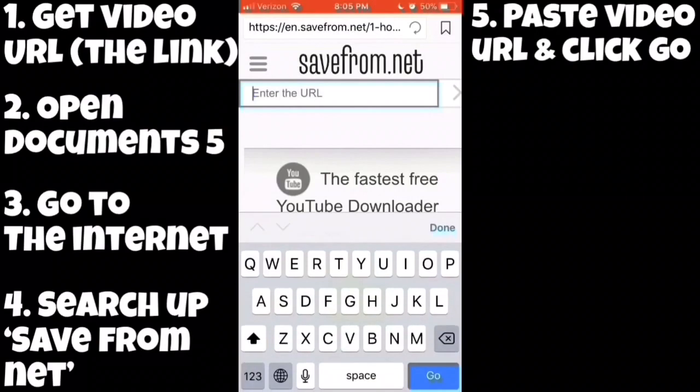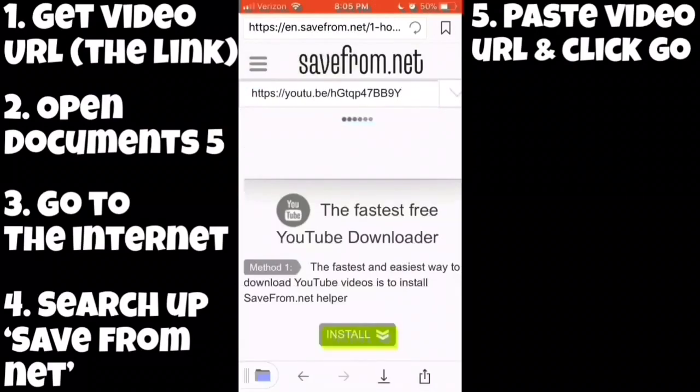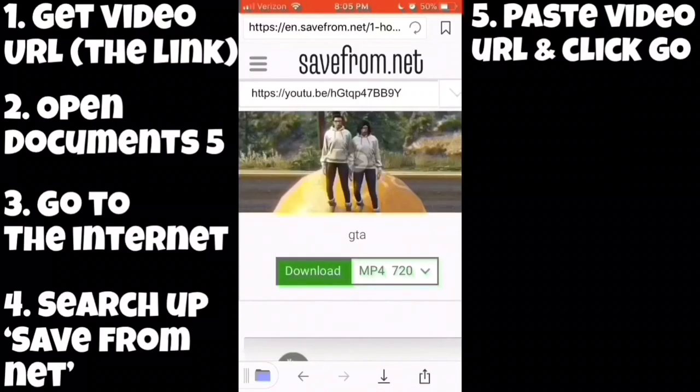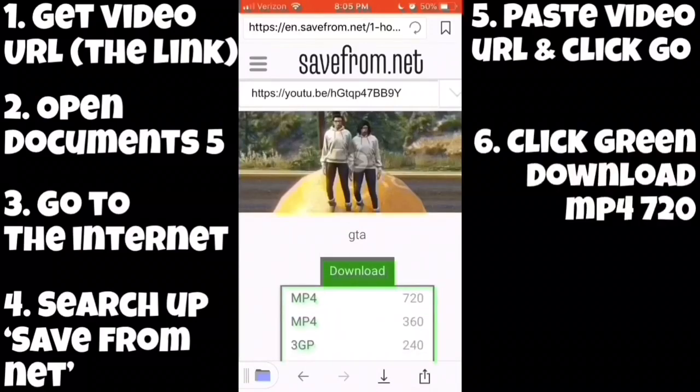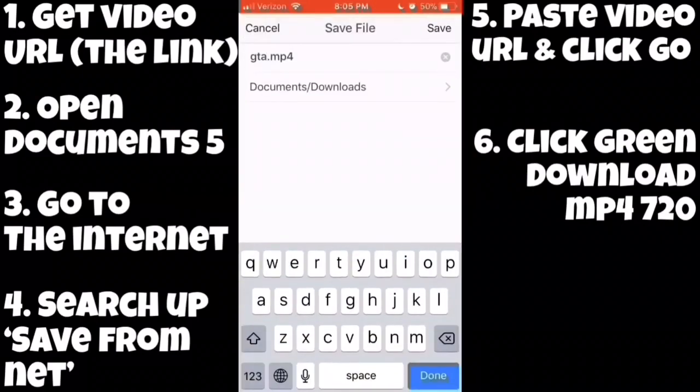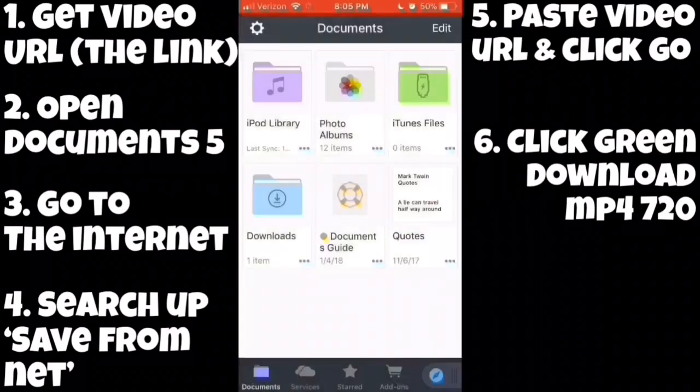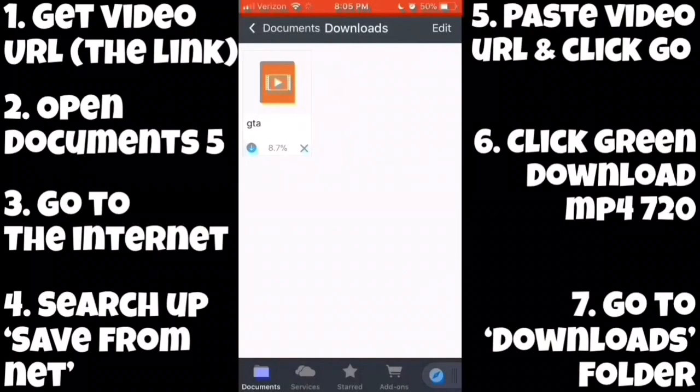So you're going to want to enter the URL right there. You're just going to click, and it should say paste, and you're going to paste that there. Then you're going to click enter, and you're going to see your video. You're going to download 720 because you want the highest quality. This is where you can change the name of the video, but I don't do that. Then you're going to go to the documents folder, and that's where your video will be downloading.